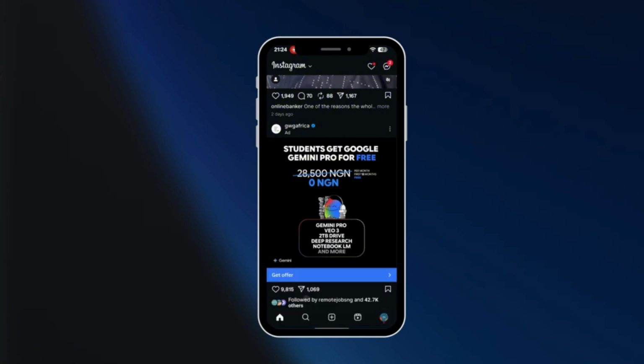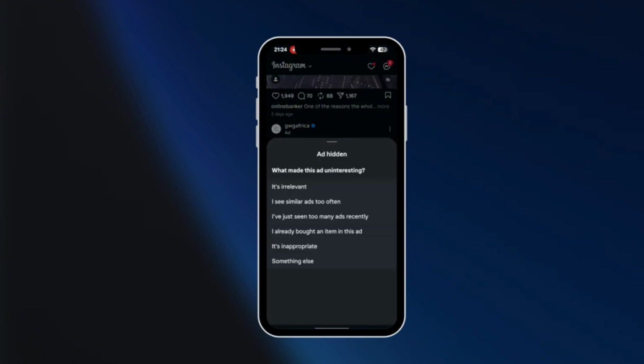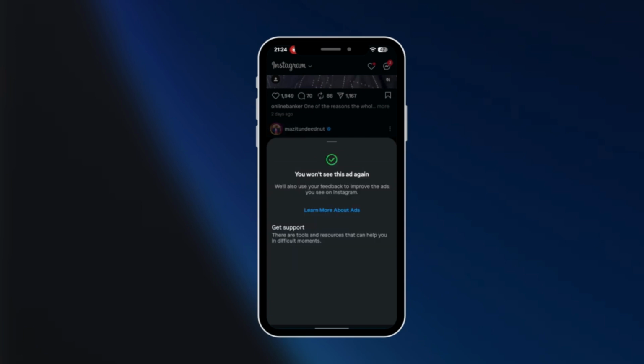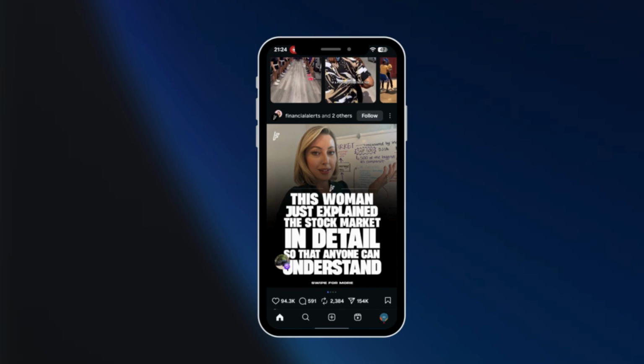interested. So once you tap on not interested, you could look through the options and see if you have something that matches with your preference. Because we don't want to see it, we can tap on something else, and then it says you won't see this ad again. Now, the first option was an ad.